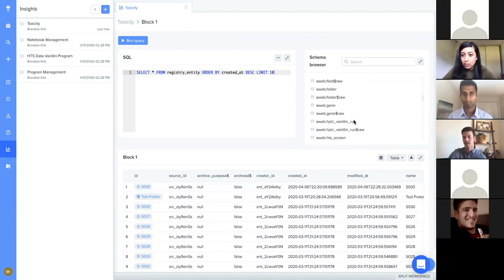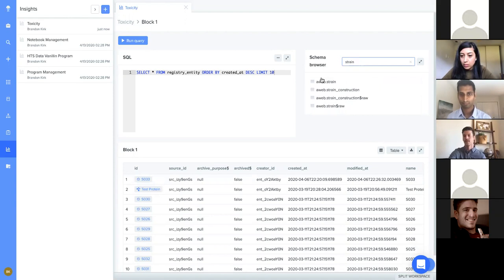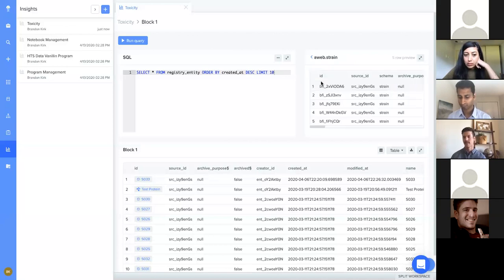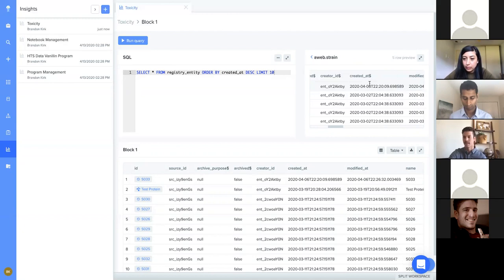But for now, it's useful just to scroll to my strain table, or maybe I'll use the search. And I'll search for my strains. So what I can do when I find my strain registry table is click into it and get a 5-row preview of all of the information that's in that table. So these are all of the columns that are in the table. So for example, the first column is Benchling's specific ID. There's also a source ID that gives information about where that entity lives within Benchling. I can see there's a lot of other information here, like created at, modified at.